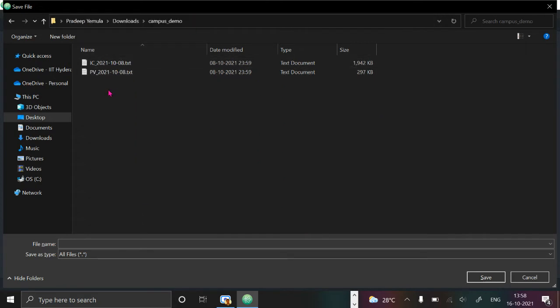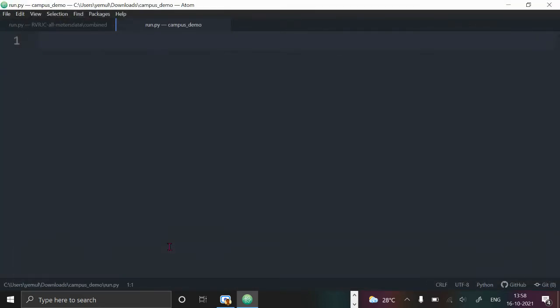So I have two files. The first file is IC underscore something like this. Anyway, in this I have to give a name. So let's say run.py. py is a Python file, and then the file name I'm giving is run. So simply I'll say print, and then I'll say hello world. And I save this file.